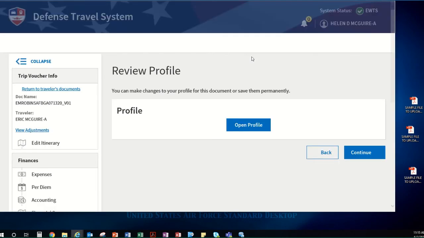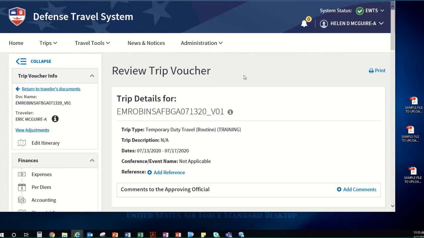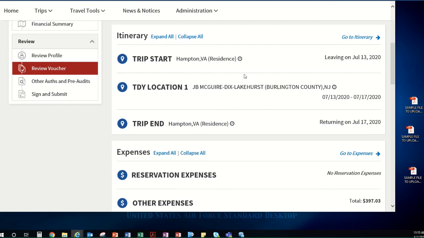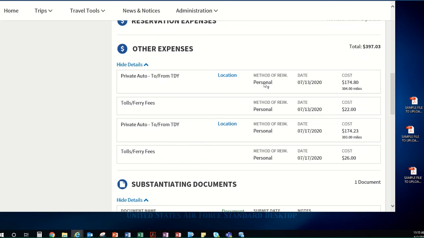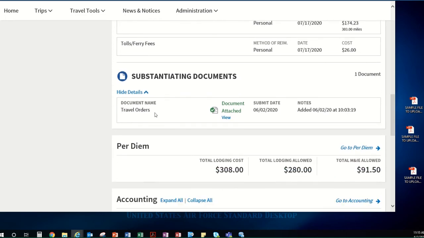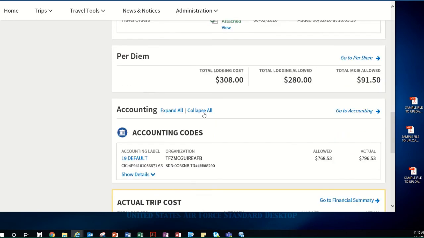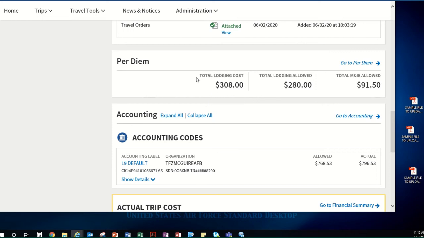That will open it up to the preview page, and once again, just like in the authorization, you just want to make sure nothing changed. Leaving from home, coming to McGuire, back home. Check your expenses that you've already added, because in that authorization, remember, we want to add the highest guess to what the expenses would be to make sure that we request enough funding from budget. So you already added your mileage, your tolls, and you already uploaded a copy of your orders. So you want to check everything and make sure it's fine.